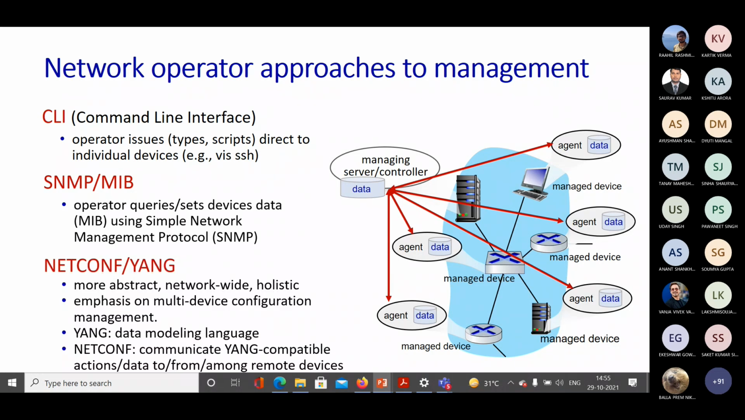And you have netconf or YANG. We will also study netconf and YANG. This gives a more abstract, network-wide and holistic approach for management of traffic or network. It emphasizes multi-device configuration management, and it uses YANG, which is a data modeling language. And with netconf, one can communicate YANG-compatible actions or data to, from, or among different remote devices.